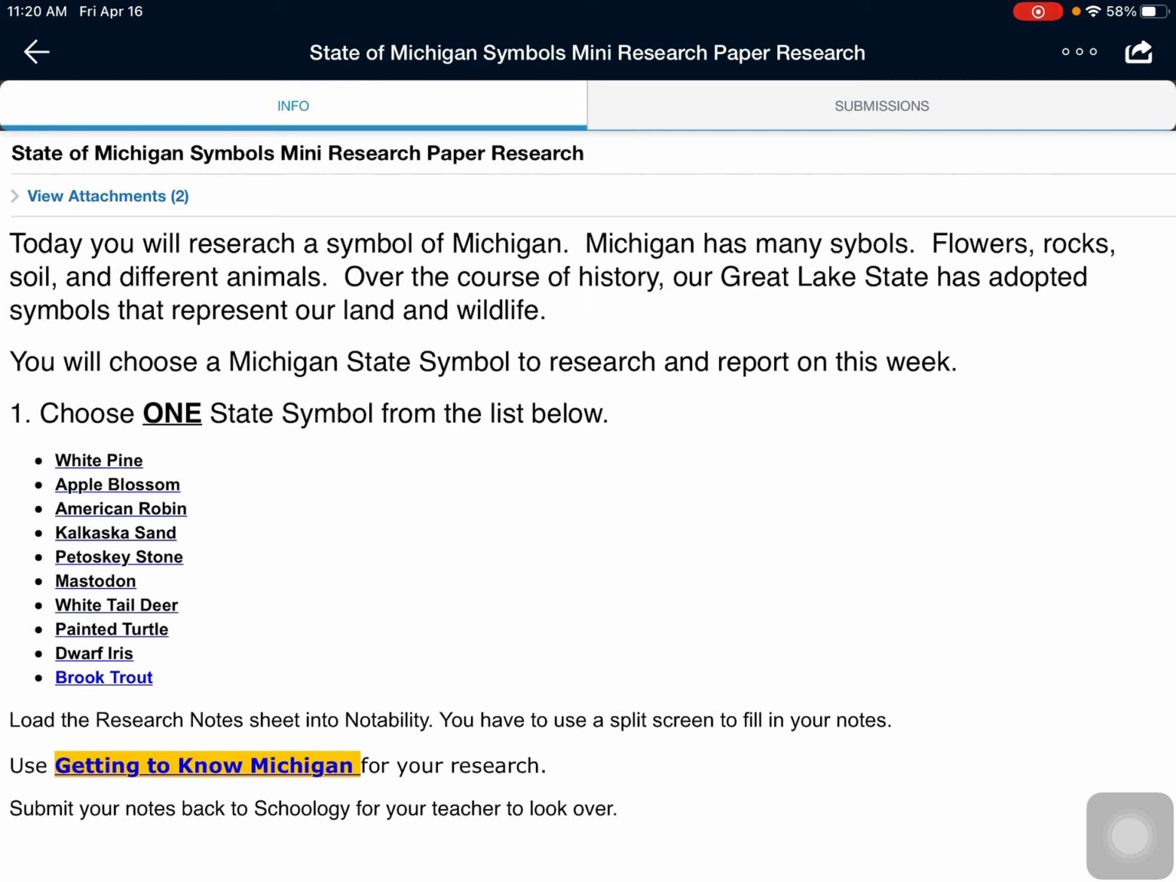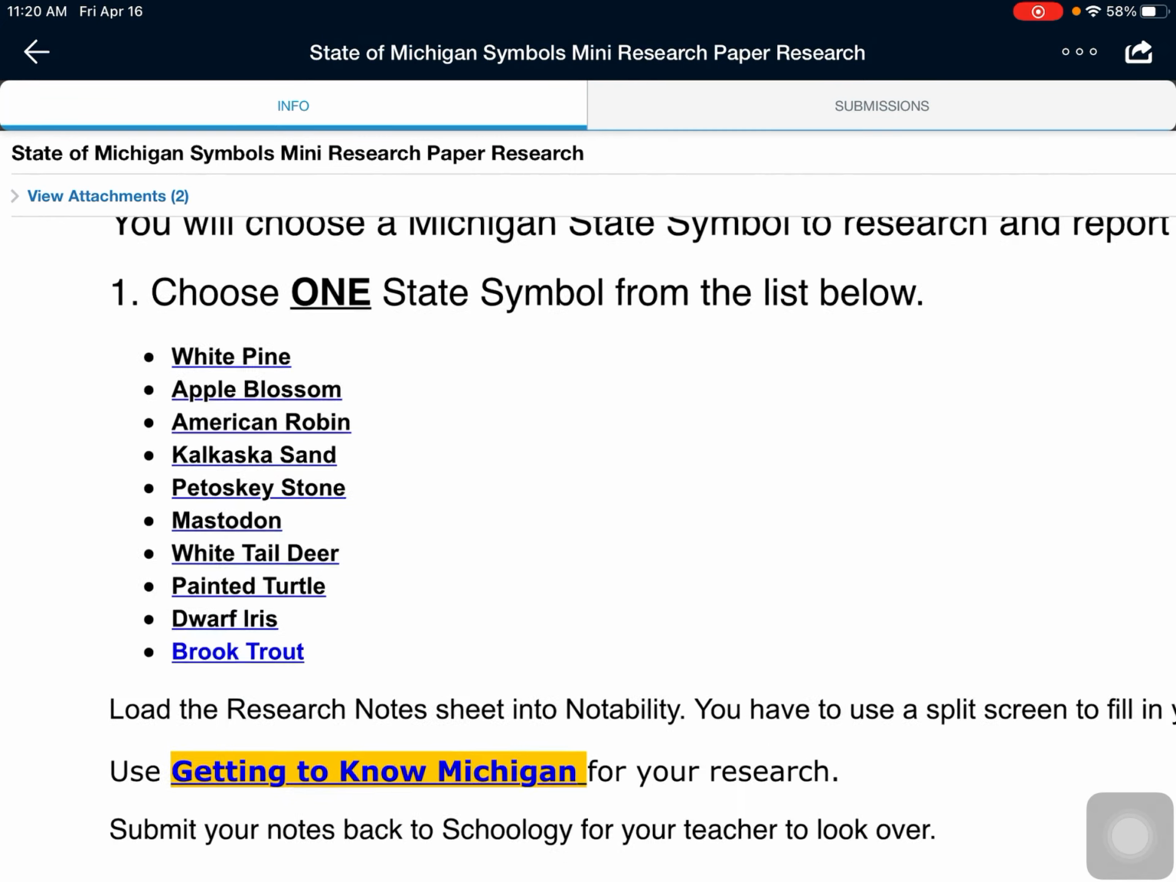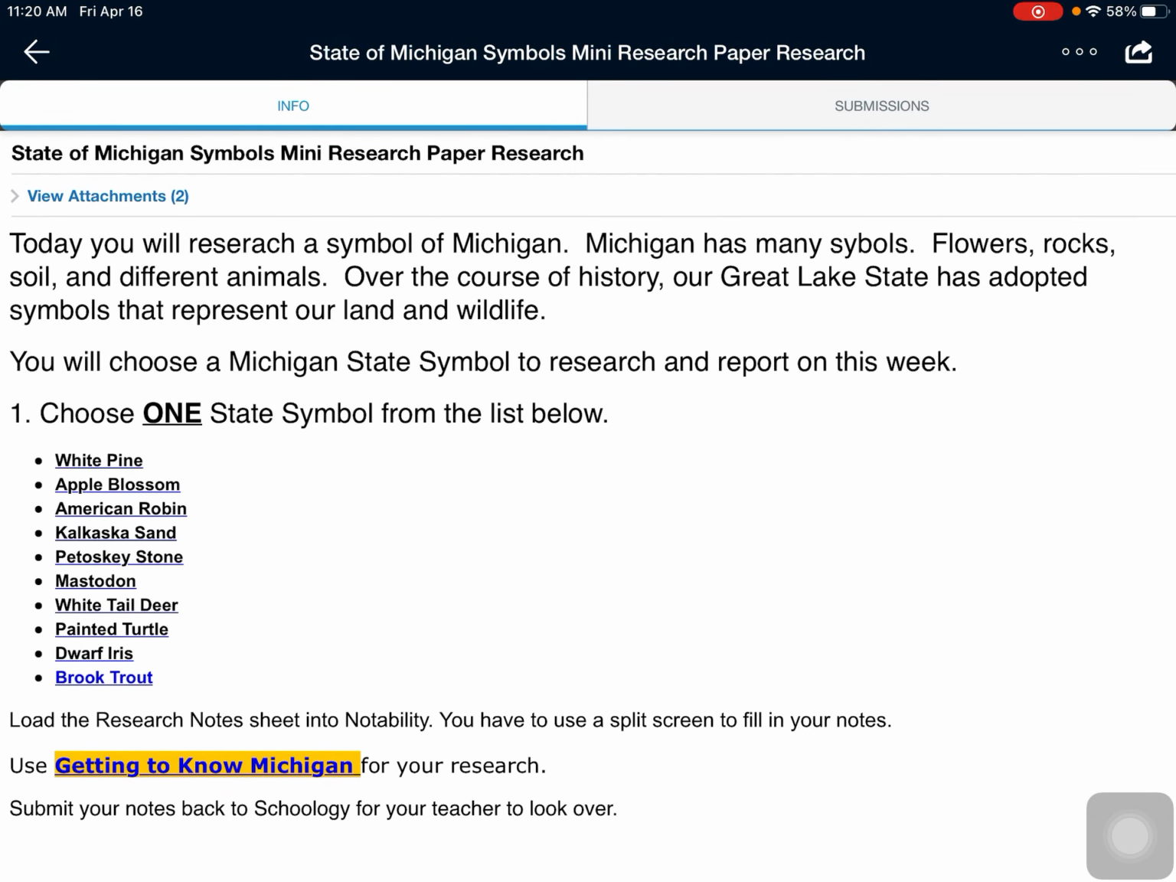So today you're going to pick one of those symbols. I want you to pick one Michigan state symbol, and you're going to do some research on it. Now, your choices are the white pine, the apple blossom, the American robin, Kalkaska sand, Petoskey stone, the mastodon, white-tailed deer, painted turtle, the dwarf iris, or the brook trout. Now, you're going to pick one of those. Definitely not all, because that would be way too much.